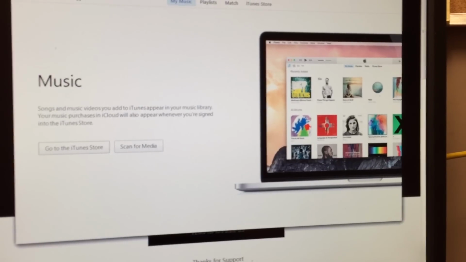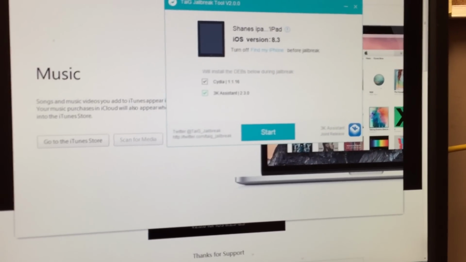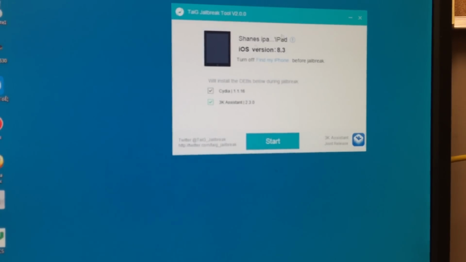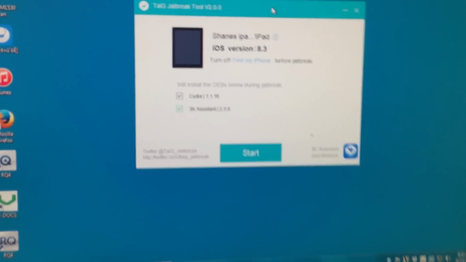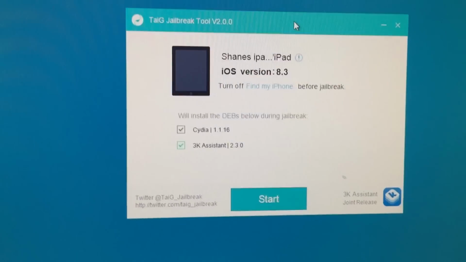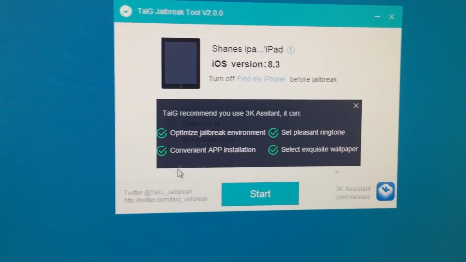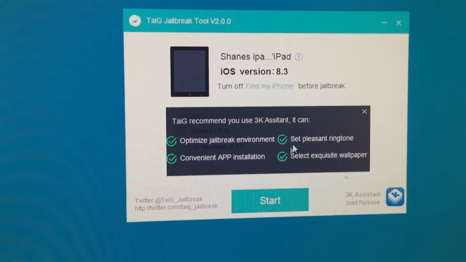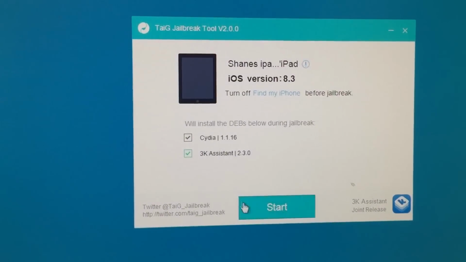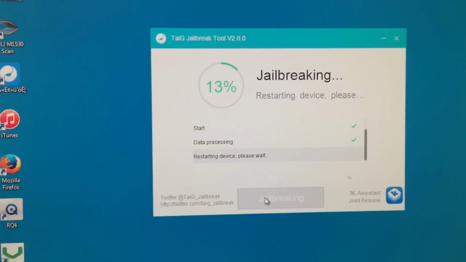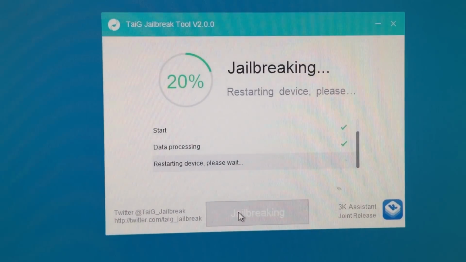So I've done both of these, and I've also installed the latest TaiG tool, which is right here. So we're just going to minimize everything so that we don't have a lot going on. You can see here I have iOS 8.3, Find My iPhone is off. Now I am going to choose to remove the pirated app store. Maybe we'll leave it alone. Here, we'll leave it alone. So I'm just going to press start. We'll see the device has already rebooted. And we'll continue with the jailbreak.